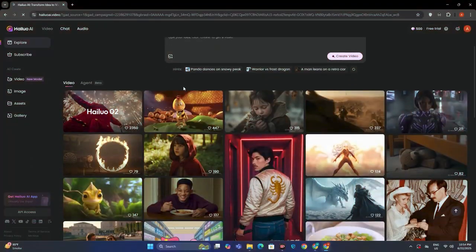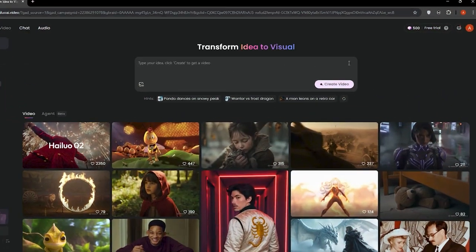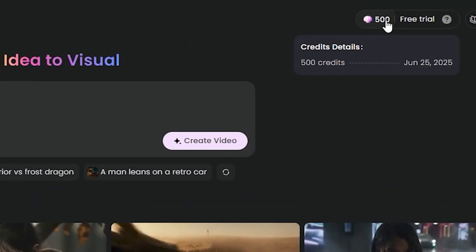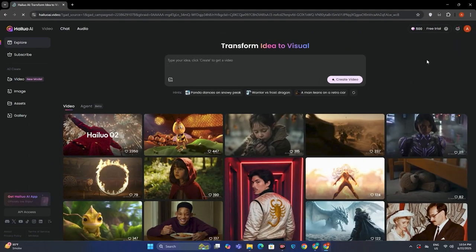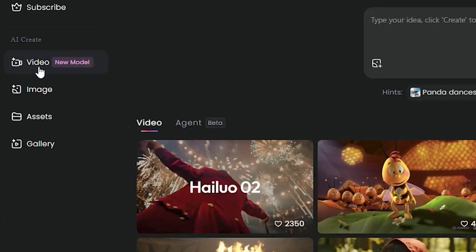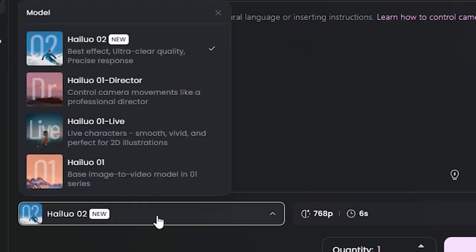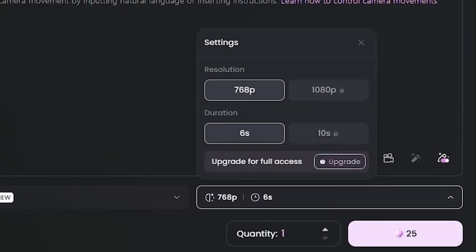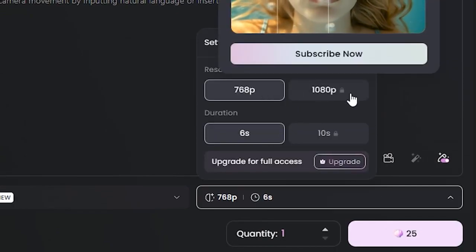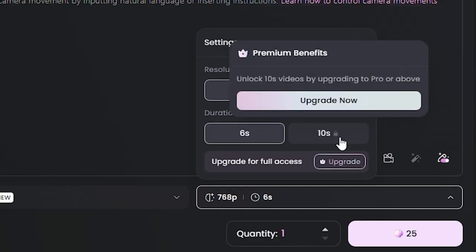So just head over to the Hailuo AI website, and on the first sign up, you will get 500 free credits. And I'm also testing this on a free account. And to access this new model, just head over to the video section, and inside of the model section, you can see we have Hailuo 2.0. And this model supports 768p and also 1080p resolution. That is great. And this model can generate 6 seconds long and 10 seconds long video.